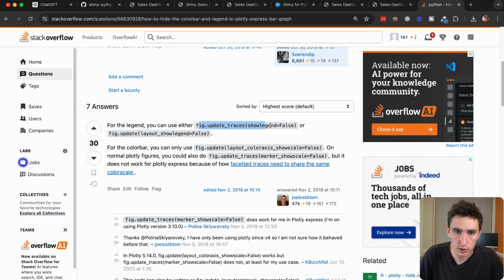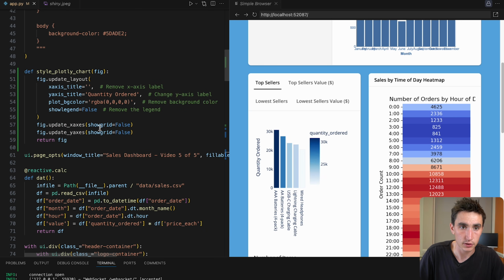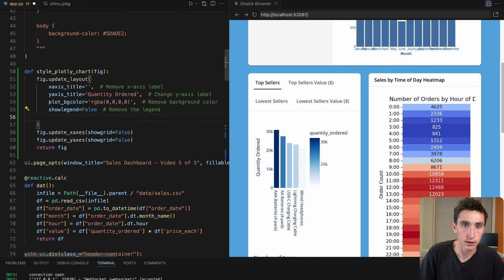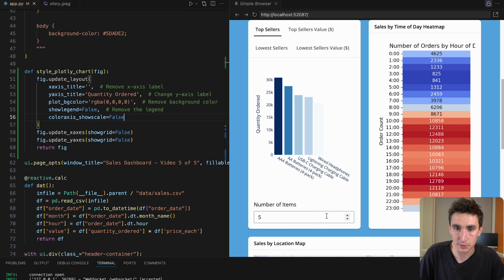Okay, we have a couple different options. You can update the traces, update layout, show legend. For the color bar, here we go. You can only use fig update layout color axis show scale. So fig.update_layout is the same as fig.update layout and then the stuff after that, color axis show scale. So we can go ahead and add to our chart over here. Where's that function? We can add color axis show scale equals false, and I think that should remove it. Cool, look at that, it looks much better.